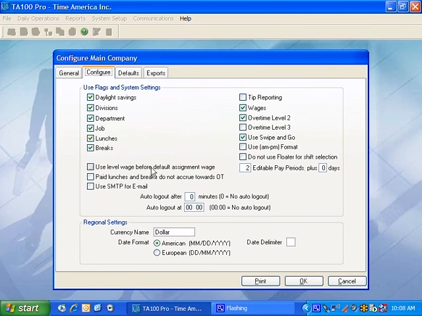The use level wage before default assignment wage. Again, going back to the 2 levels that you have access to, department and job. If within one of these areas you are going to assign specific rates of pay, then you will need to activate the use level wage before default assignment wage.